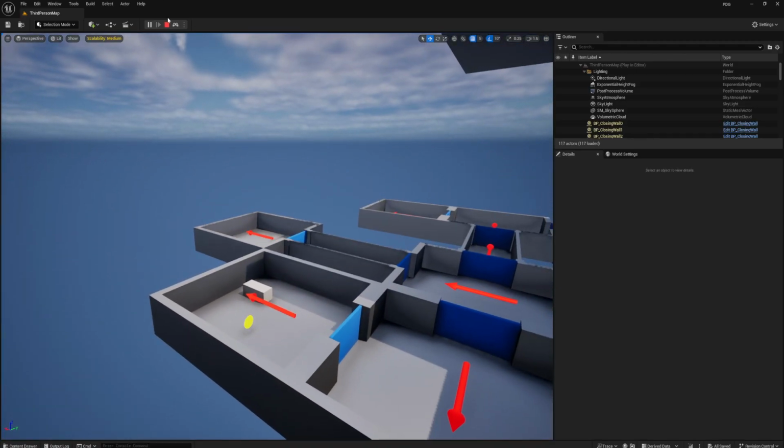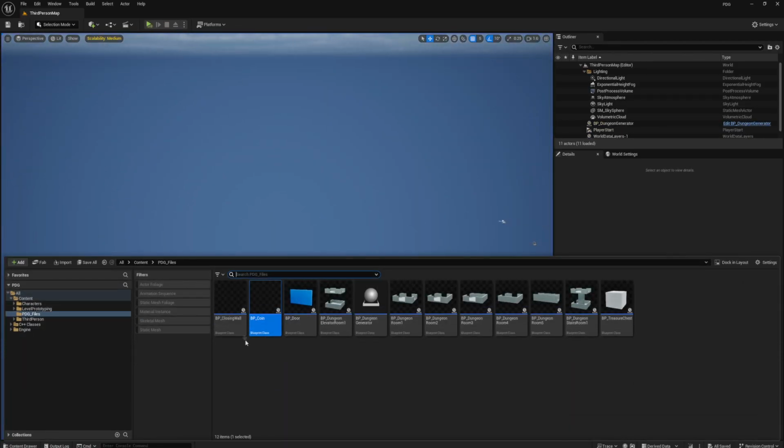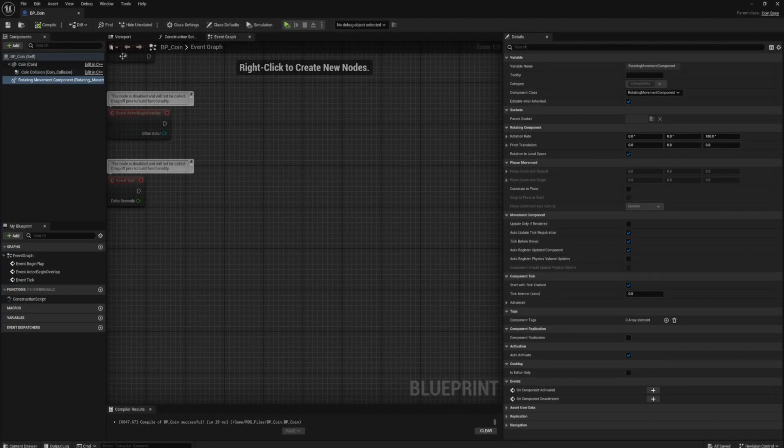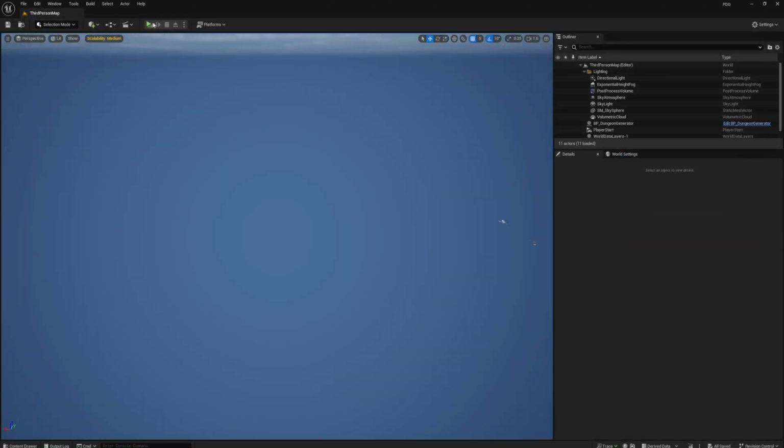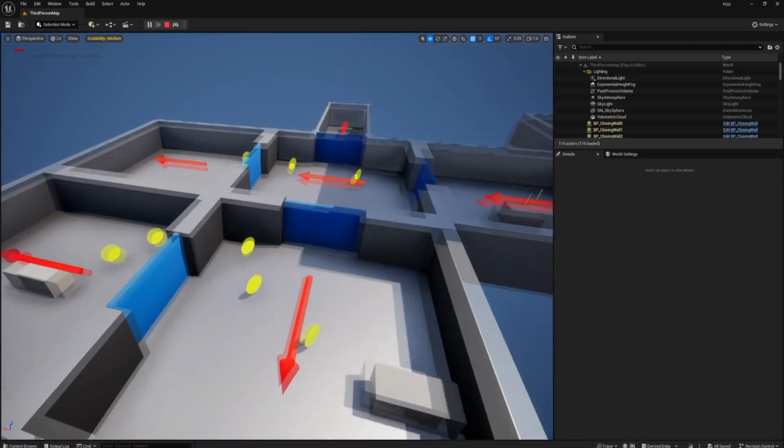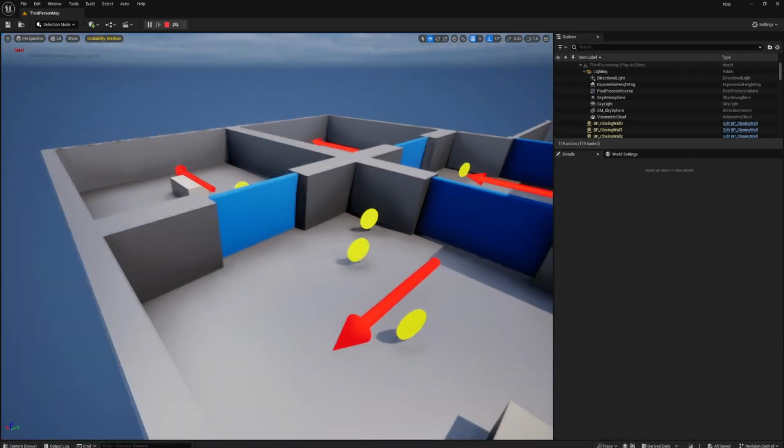So the one thing that we need to do is open our BP_coin. We need to click on our rotating movement component, and here we need to pass in 0, and for this first value of our rotation rate we need to type 180. So let's compile and save, and let's see what we did. And yeah, it is actually rotating.